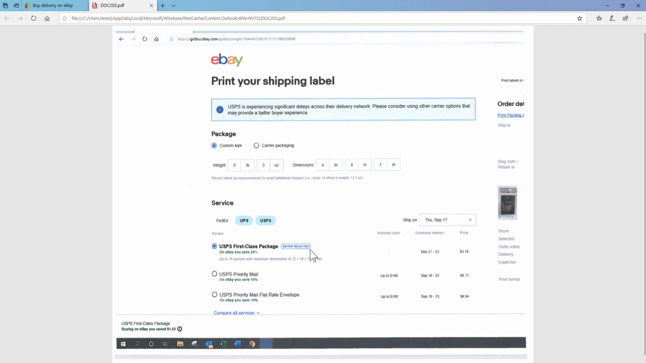And as you can see here, the buyer selected first class shipping through USPS. So that's going to cost $3.18. I charge $3.99 for shipping, so that's covered. And the buyer will receive this card, if I ship today, between September 21st and September 23rd.